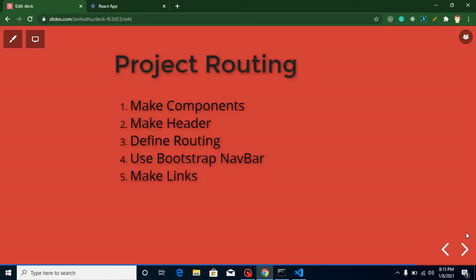In this video we will define routing for our project. Now let's start with the points of this video, then we will jump on an example. First of all, we will make some components like login component, header component, registration component, add product component, update product component, etc. And after that we will define routing, and in the header component we will use Bootstrap NavBar so that we can make a decent navigation bar and header without writing extra CSS. In this navbar we will define links for our pages, and these pages will come from our components, right?